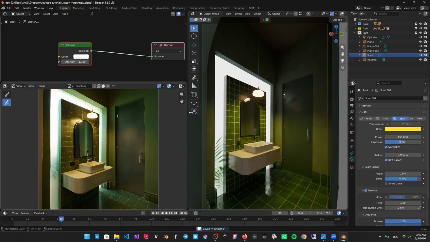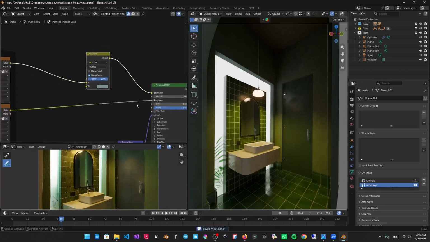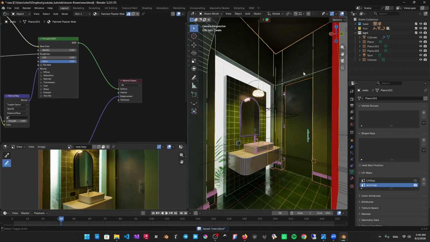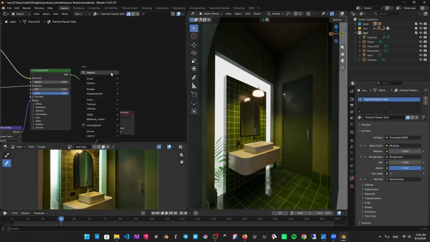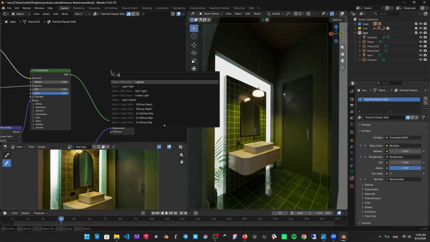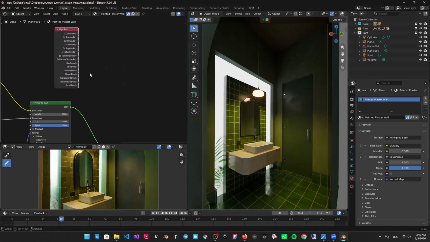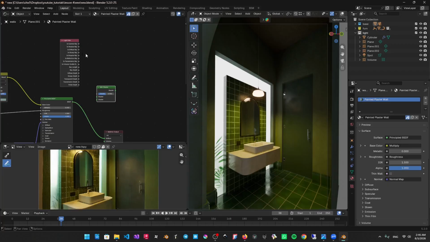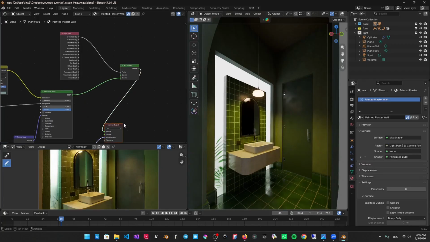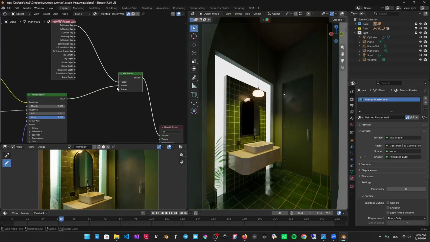Okay, we can also fix this texture with some trick. I will show you. I select this wall, and I will use light path and a mix shader. Sorry. The idea is to drive this color and make it fake.